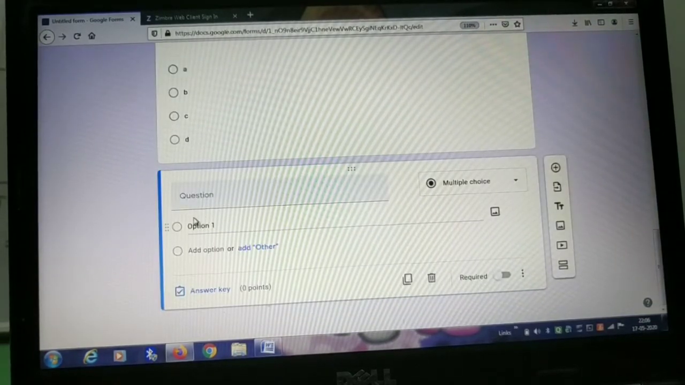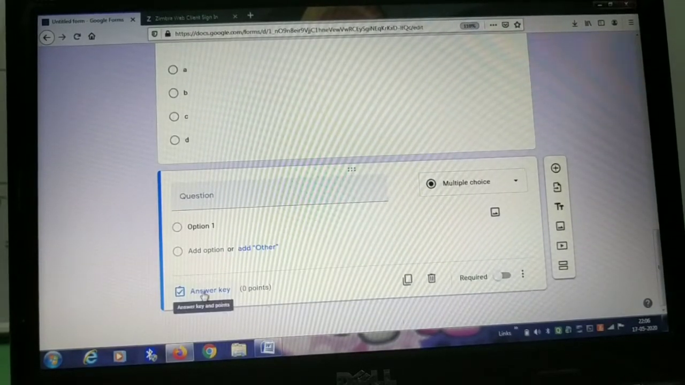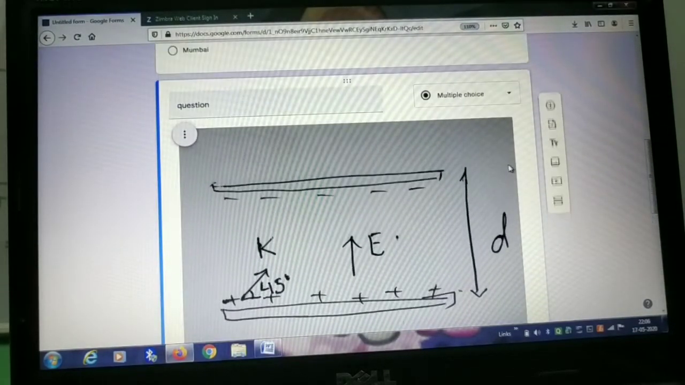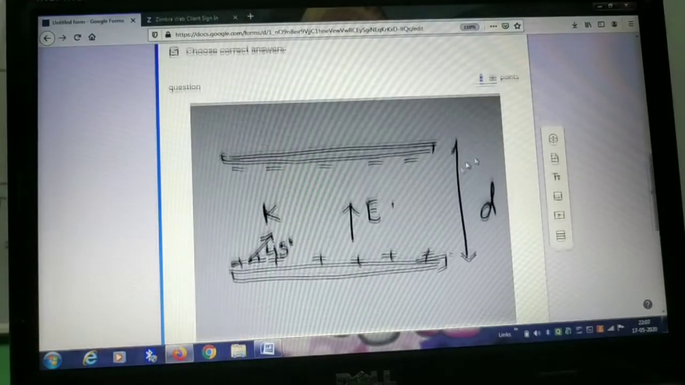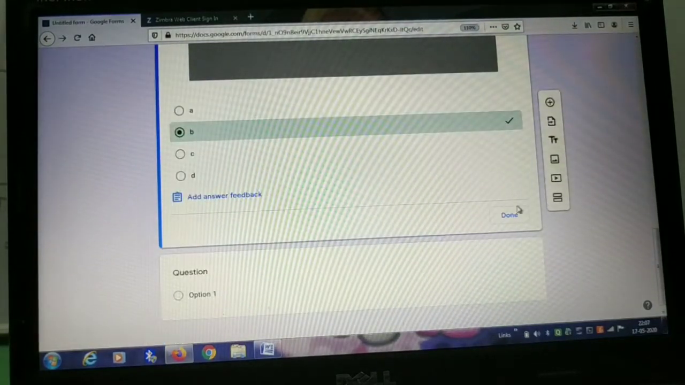Okay, your wish. Now once you have completed the entire thing, remember, don't forget to put the correct options and don't forget to provide the marks. Here I forgot to provide the marks. So when you click the answers over here, my B option is correct, and then you would provide marks to it, let us say 2 points over here, and then done.